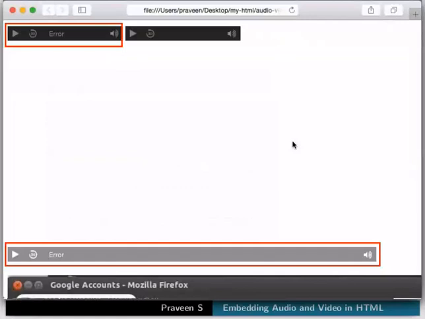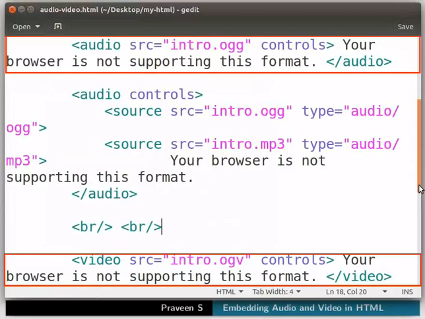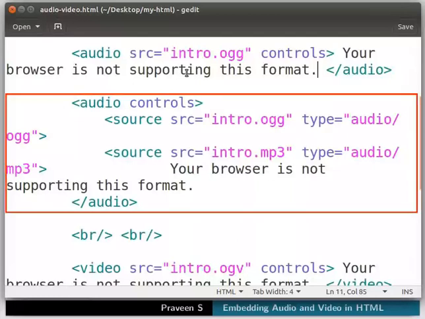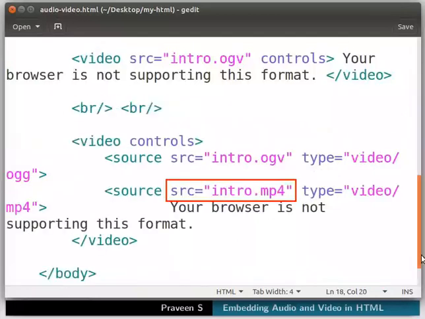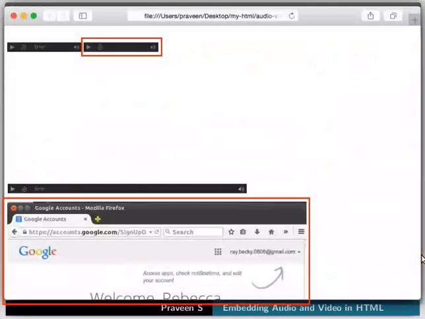Let me check the playback in a different browser. For this part of demonstration, I am using Mac OS and Safari web browser. Observe that the first audio player and first video player shows error message. In the code, we have used OGG audio and OGV video for the respective players. As mentioned earlier, Safari browser does not support OGG and OGV format.